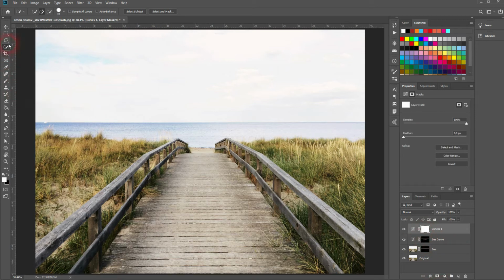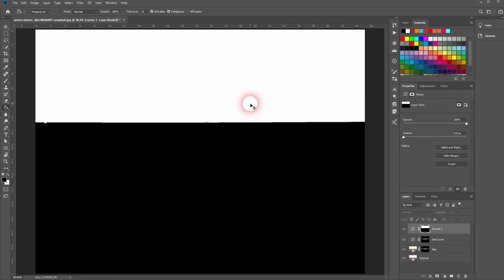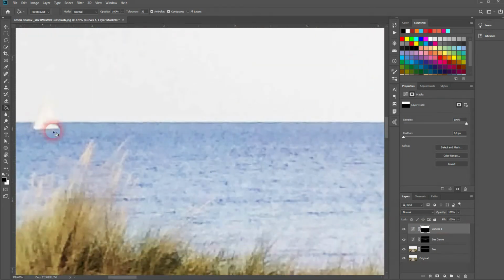And now I use the quick selection tool again. And it's easy to select the sky in this example. Then I make my foreground color black and I use the paint bucket tool and left click on it. Now it's black. Then I press Ctrl D to deselect it all. And afterwards I press Ctrl I to invert the layer mask. So now our sky is white.